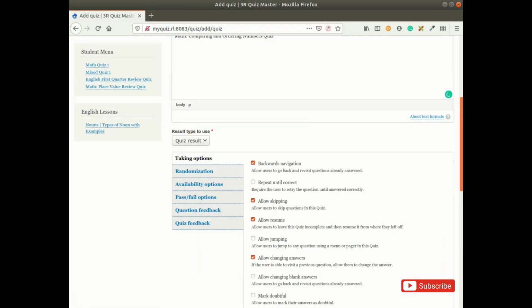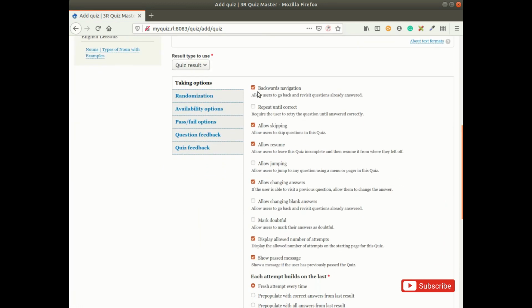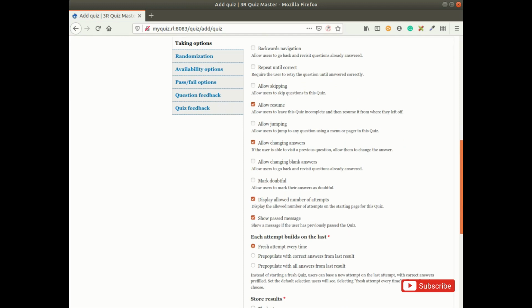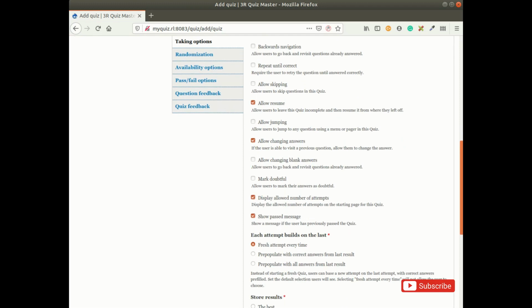And then taking options. Are you going to allow users to go back and revisit questions already answered? I will not allow. Allow skipping? I will not allow. And allow resume? I will allow resume. Allow jumping? I will not allow jumping. Allow changing answers? If you allow them to change their answers, they are allowed to go back, so I will not allow changing the answers.